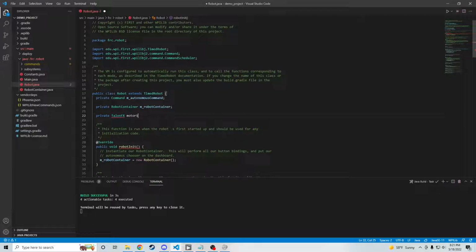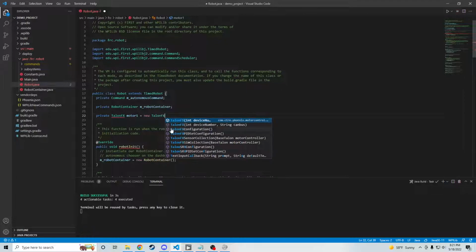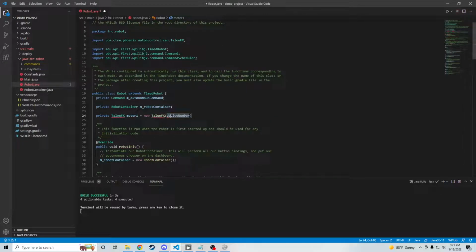We're just going to, let's call it motor1 equals new TalonFX. It takes in something, as you can see. It takes in a device number. There's a unique number that each motor is identified with, and this is done inside the program Phoenix Tuner.